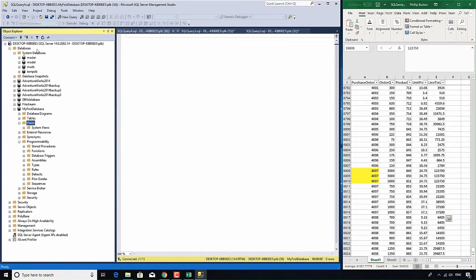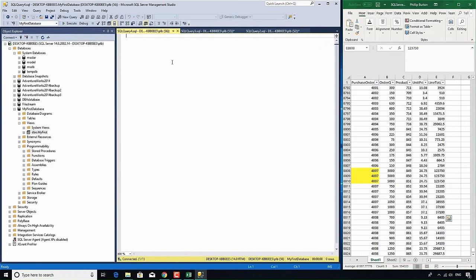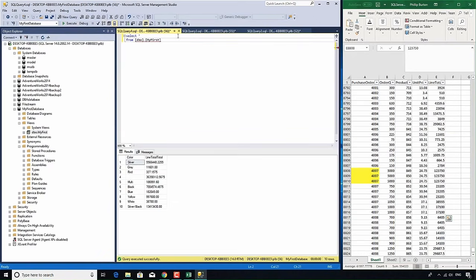So how can we retrieve that information? Well, first of all, we can refresh our Object Explorer. We can see the My First. So what do I want to retrieve? If I want to retrieve the results of that view, then I can say select star from My First. So there's my first view. So I execute that, there's results.